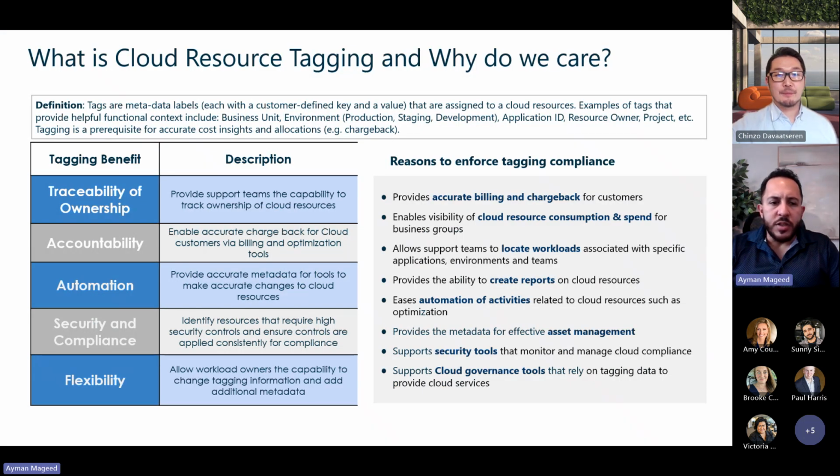So Chinzo kind of mentioned tagging, and I think we want to go back and talk about this, because tagging is the first step to getting good transparency. I would ask some people to raise their hands: how many of you have workloads in the cloud that are named based off of where they're located, what type of resource it is, how it's used, what application it might be used for? And I'm not going to say that's bad.